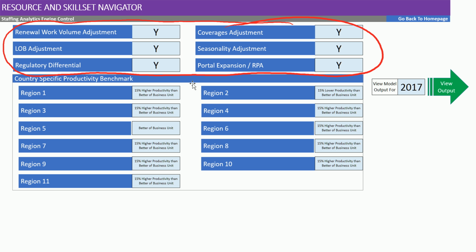However, this section provides the user the flexibility to turn on and off the impact of certain elements of their business. Choosing yes for seasonality here effectively means staffing to the second peak month. Choosing no would mean staffing to the peak volume month.